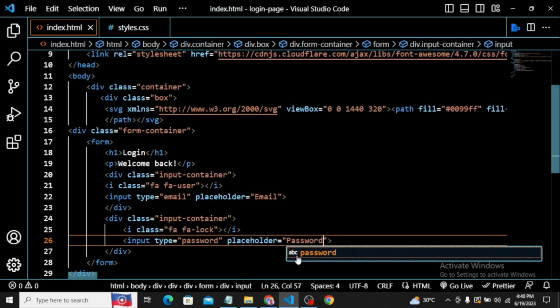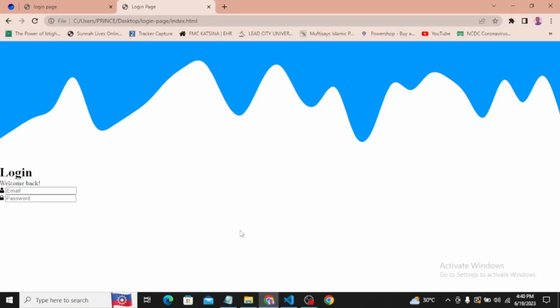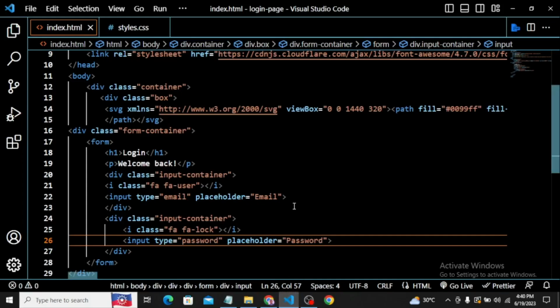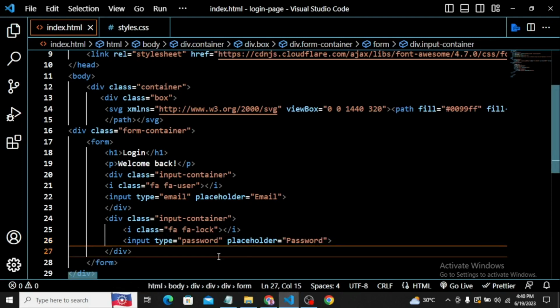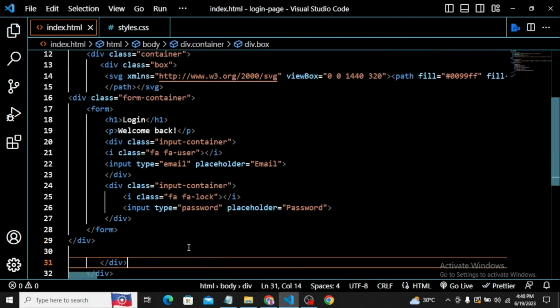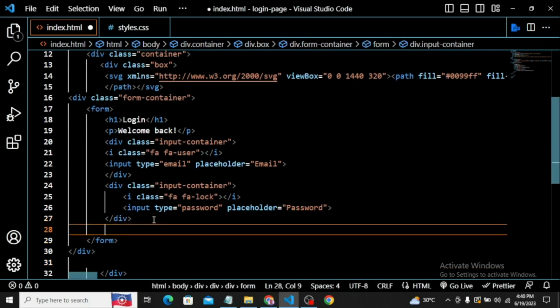So I think by now everything should be looking perfect. Now we have our input of email and input of password. The next thing we are going to add is our button. We can just add our button, which says login. So under this input field we can just add a button.